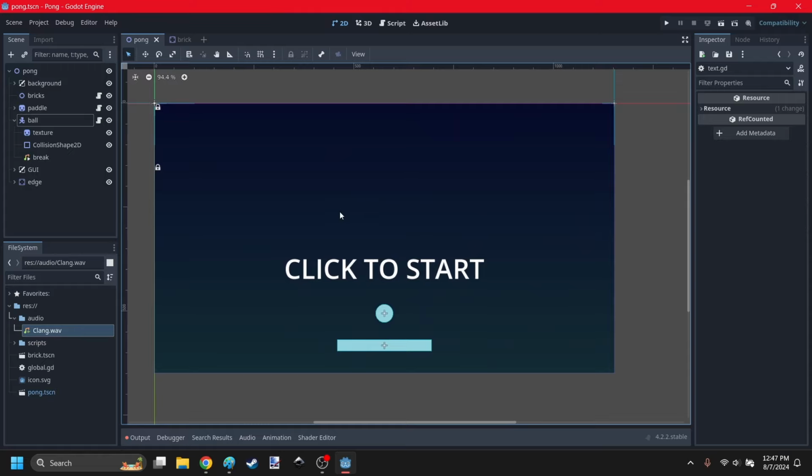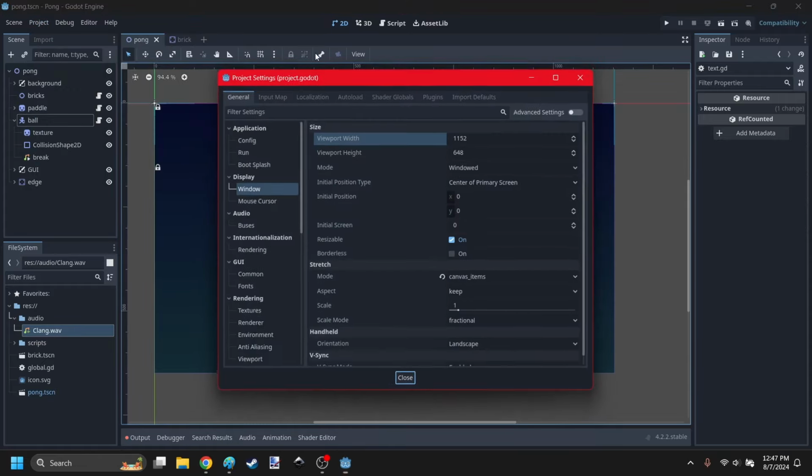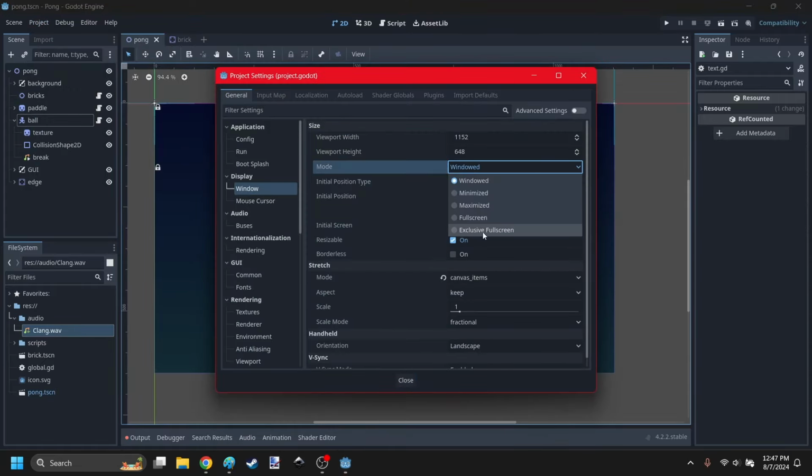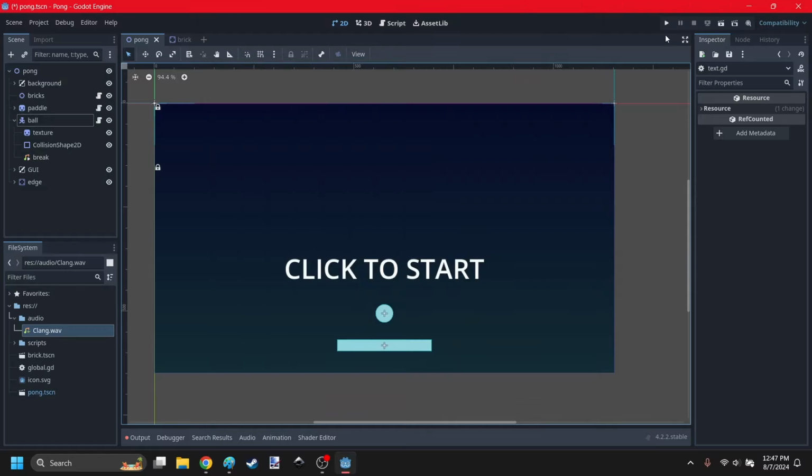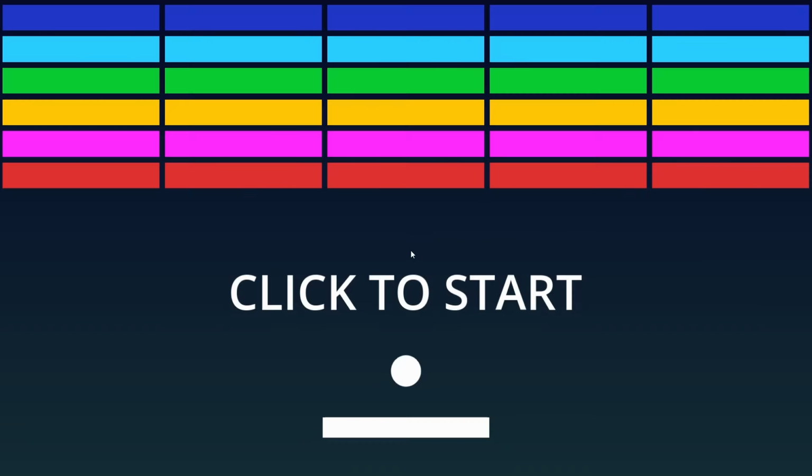So I'm going to play this in full screen. Go to project settings, set it to exclusive full screen to get the full 180p experience. Well, technically not. Anyways, I'm just going to break all of these bricks. And the ball is now getting faster every time it breaks one of them.